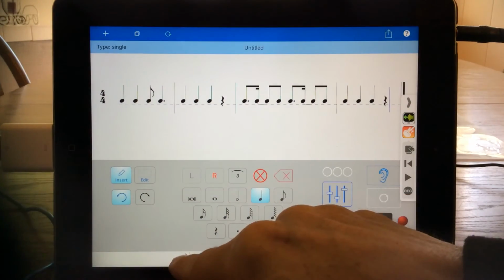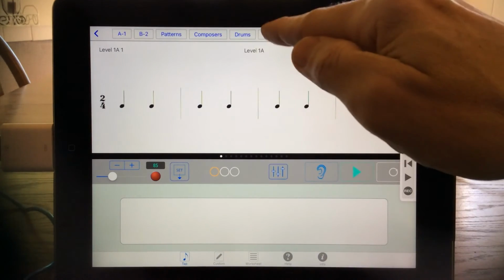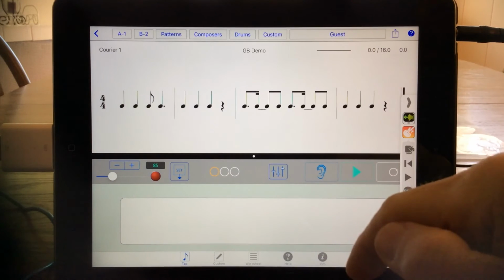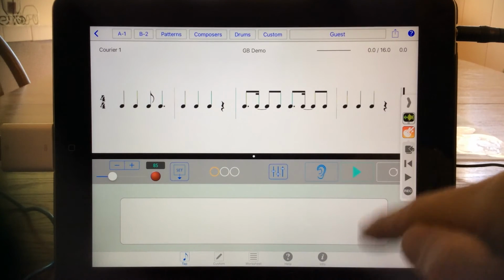Let's return to the tapping screen and try out this custom pattern. The custom pattern we just created will show up on the Custom menu under Single Patterns.